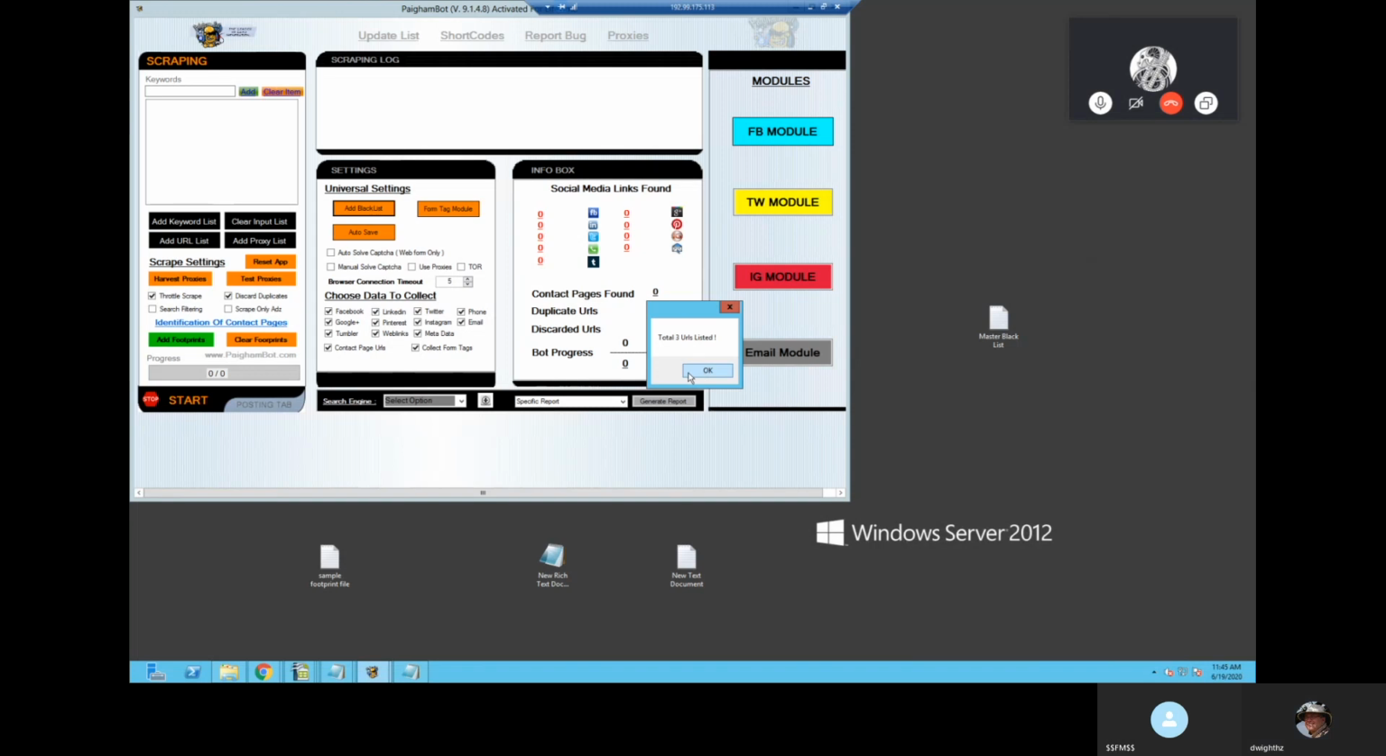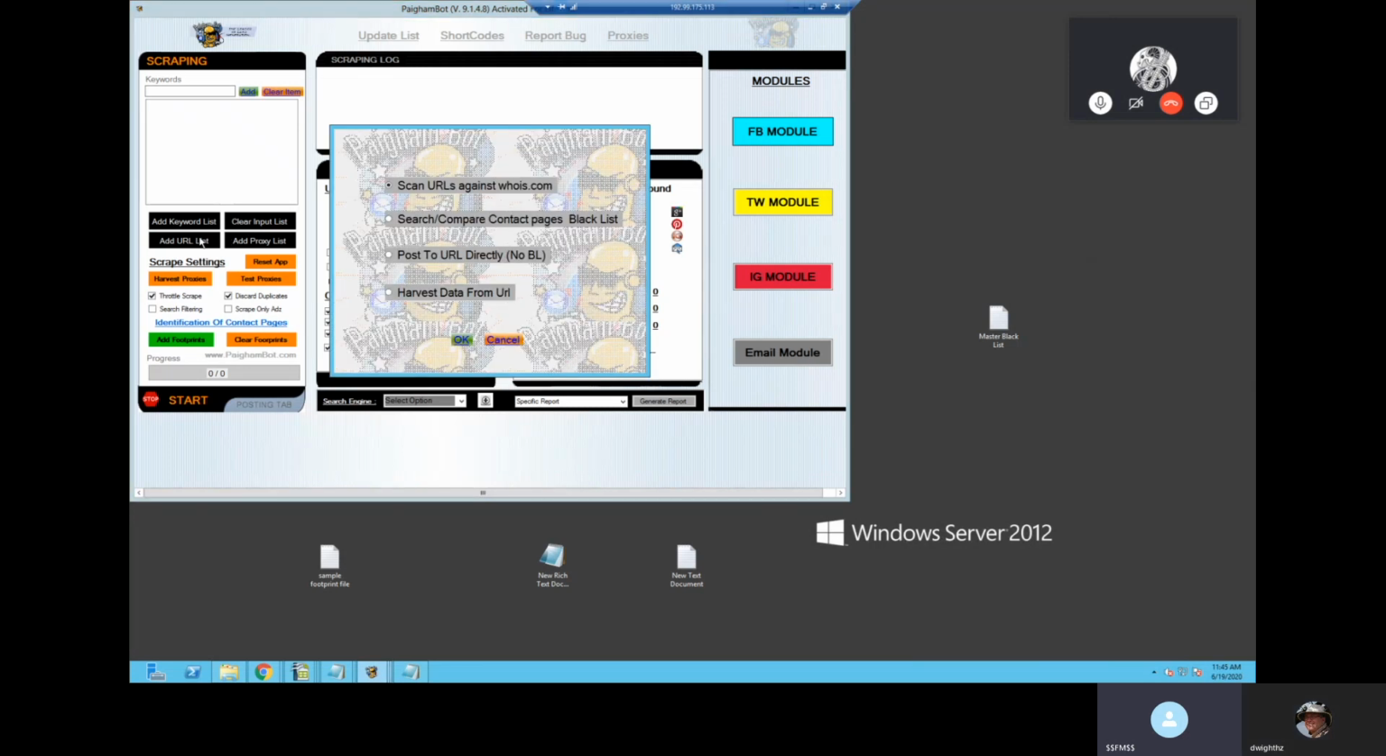Okay. All right. So now the next thing we want to do is add that file to scan. So in the scraping module on the left, choose the black button that says add URL list. Yes, sir. Oh, okay. So the one that says add URL list, not the one that says keyword.